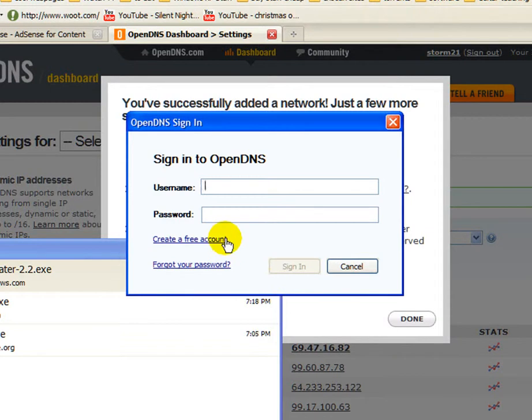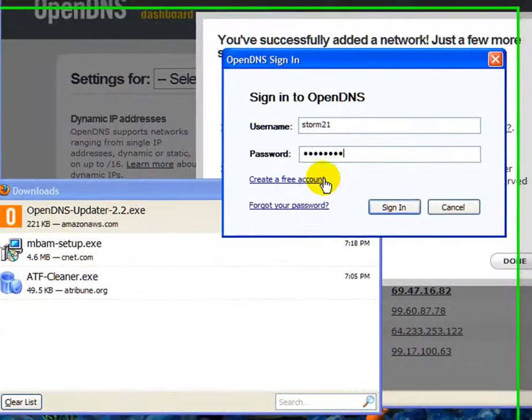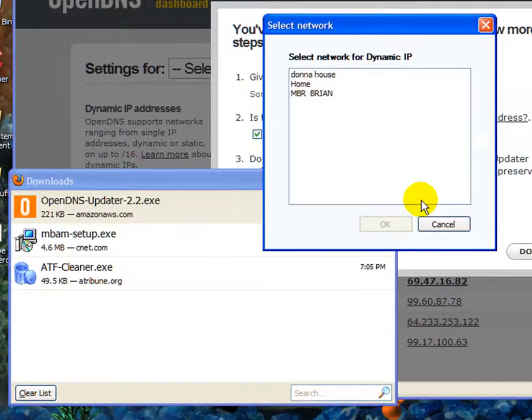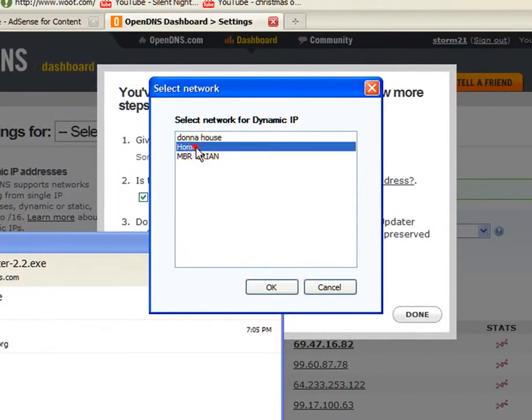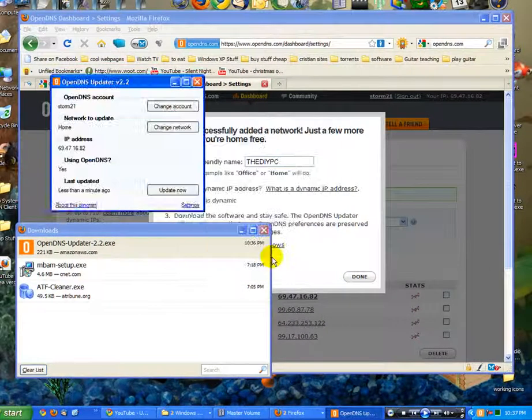It's going to ask you for your username. Just go ahead and put that in. That's the username that you created on OpenDNS. And click Sign In. And I select the network. The network I have is actually home. So you hit OK.